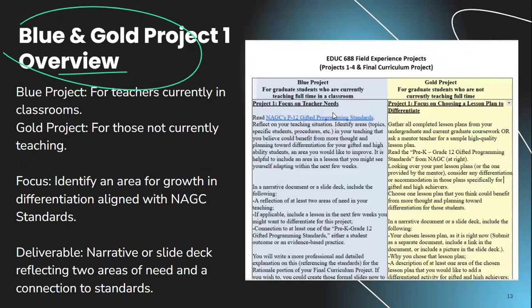So let's take a moment and actually look at that. And you'll notice that I also screenshot the first portion here. You'll need to make sure you access it on Canvas, but I screenshot the first portion of this project. Project 1 is designed to help you move from reflection to action. If you're currently teaching full-time, a teacher of record, you'll complete the Blue project, focusing on real students and real lessons from your classroom. If you're not currently teaching, you'll complete the Gold project, analyzing a mentor's lesson plan or one from your previous coursework.